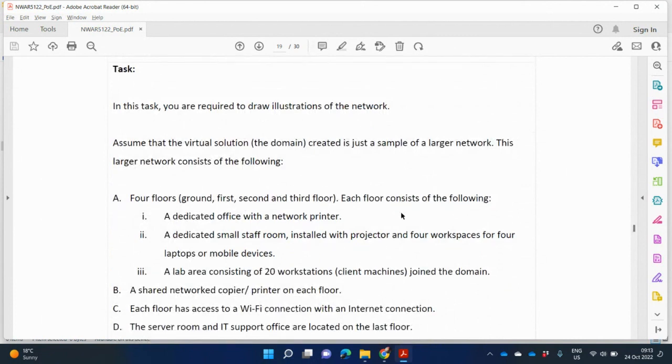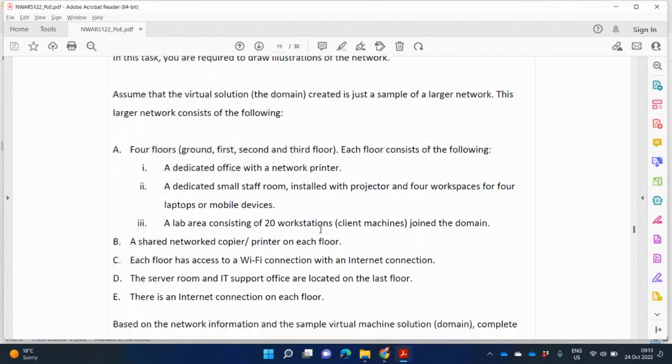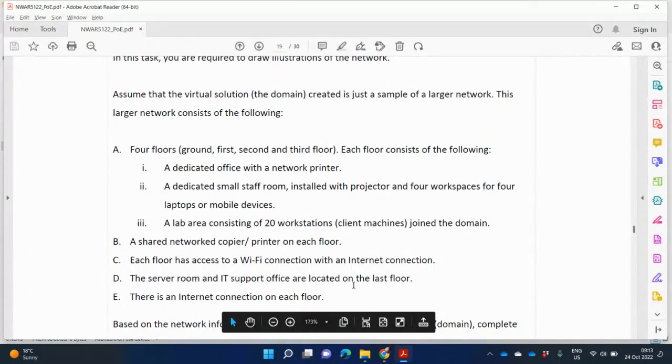Each floor consists of the following, which is a dedicated office with a network printer, a dedicated small staff room installed with a projector and 4 spaces for 4 laptops or mobile devices, a lab area consisting of 20 workstations, which is client machines joined to the domain, a shared network copier and printer on each floor. Each floor has access to Wi-Fi with internet connection. The server room and the IT support office are located on the last floor.